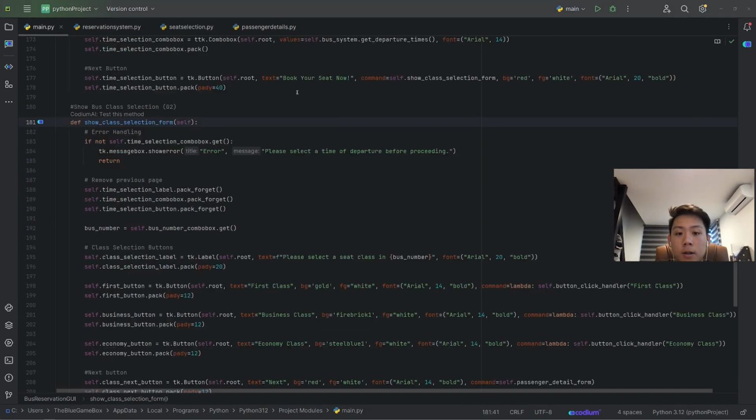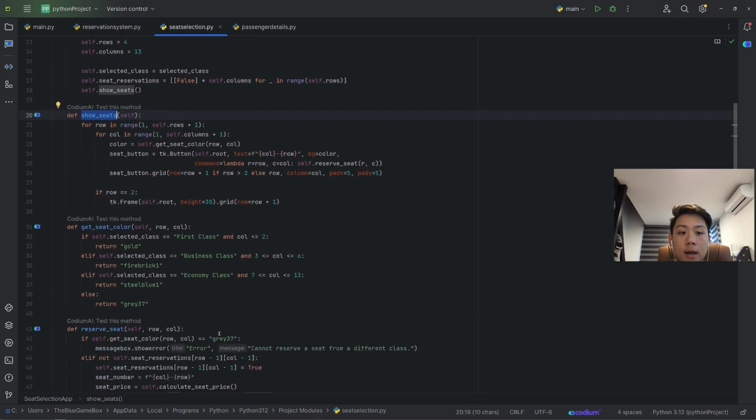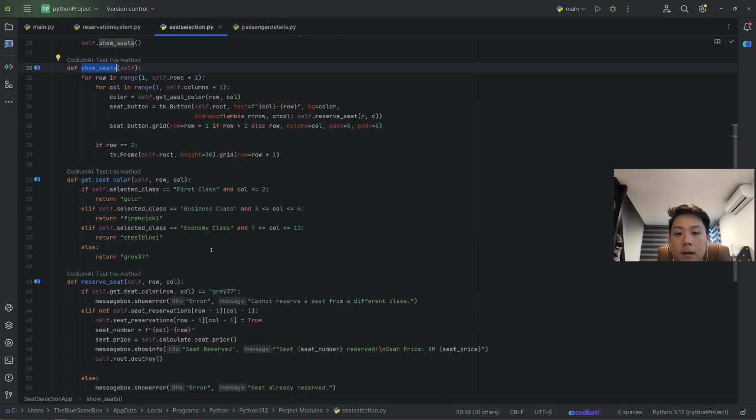After the time of departure is selected, the user will click on the Book Your Seat Now button, where a new page will appear with three different classes of three different colors shown, which is coded under the show class selection form function. This set of codes is in the seat selection module. The show seats function displays the seats on the GUI. It uses nested loops to create buttons for each seat and assigns a color based on the selected class. The get seat color function determines the color of the seat based on its row and column number and the selected class. The reserve seat function handles the seat reservation process.